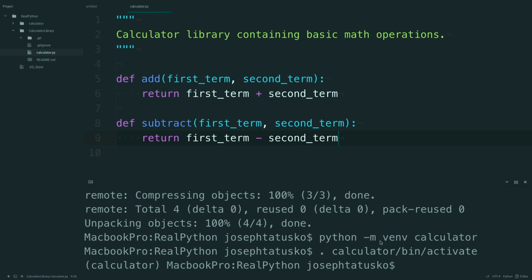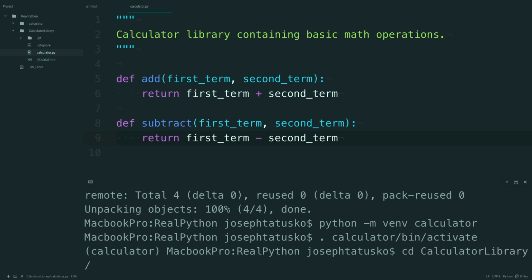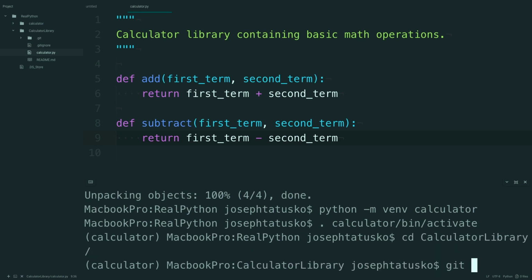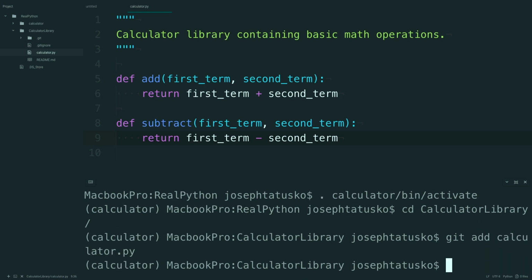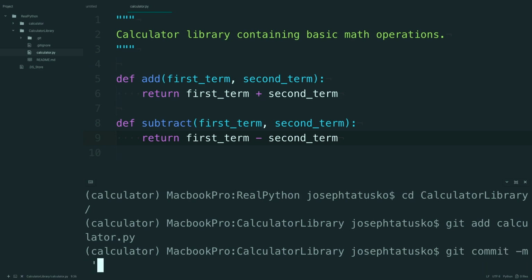If that's all correct, back to your terminal or whatever Git client you're using, cd into the calculator library folder, go ahead and add the calculator.py and commit these changes. And just put a message in there, something like add functions for addition and subtraction.